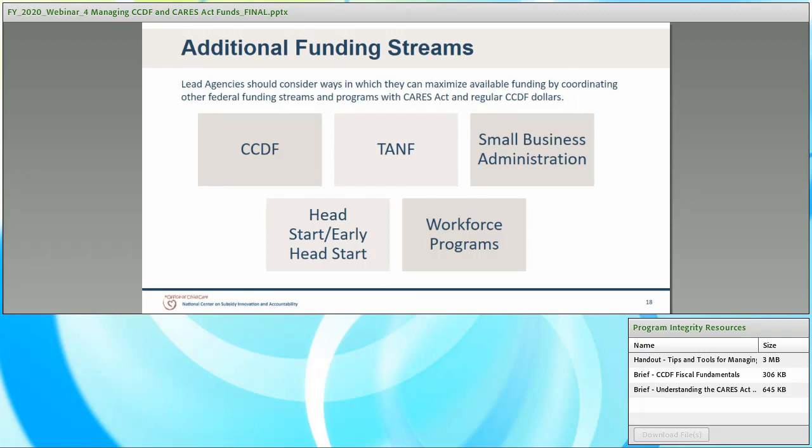Mike provided us with the current liquidation obligation periods for both. What is important here is that those periods may differ from other federal programs. So when the lead agency has those different spending timelines, the lead agency may want to consider spending funds with the earliest deadline first. And next we have TANF, Temporary Assistance for Needy Families.